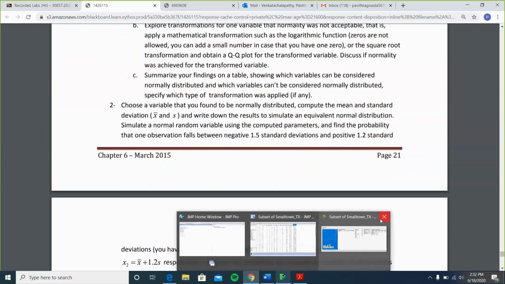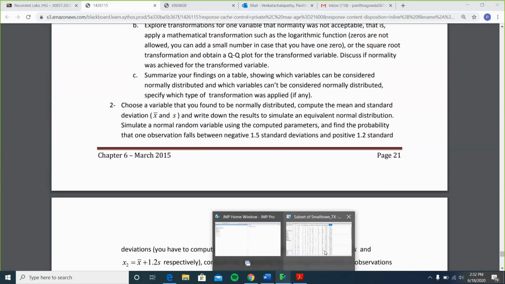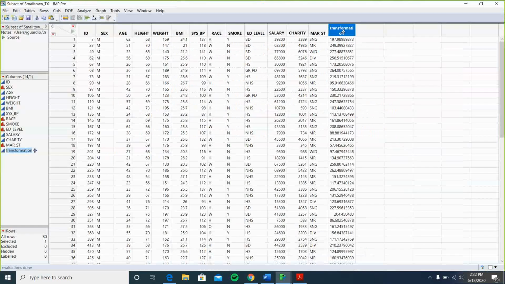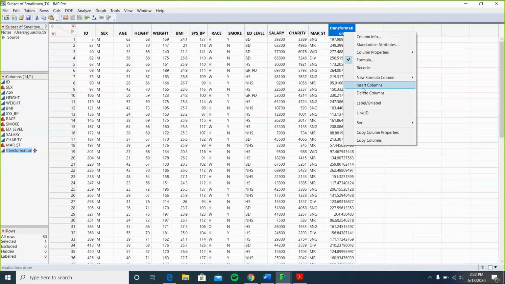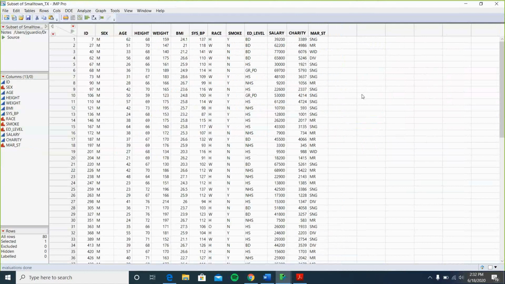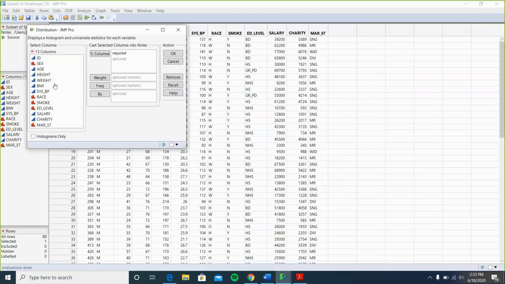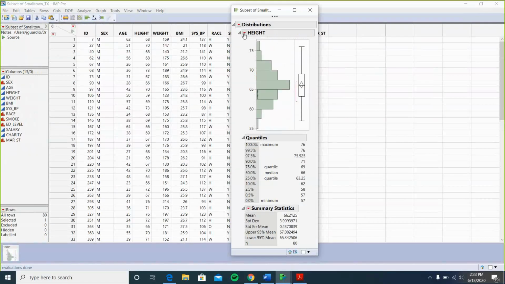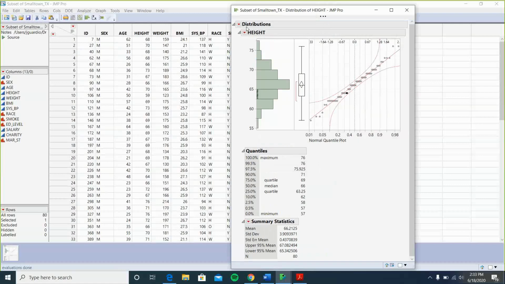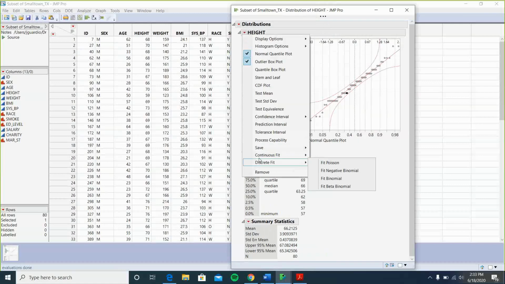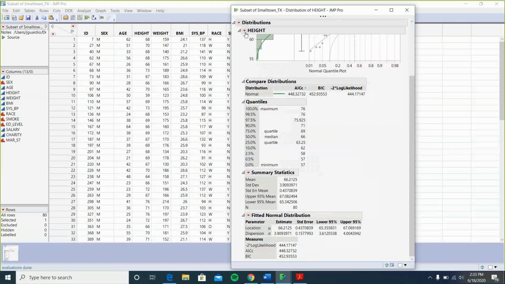Now let's close this. Going back to the subset, I will delete this. Now I need to select a variable which was normally distributed, and then find the mean and standard deviation for that. For example, go here, distribution, let me just hide. Actually, I've set the normal.